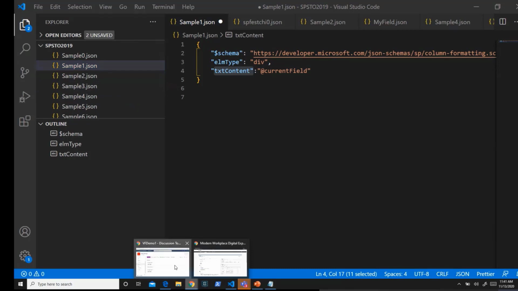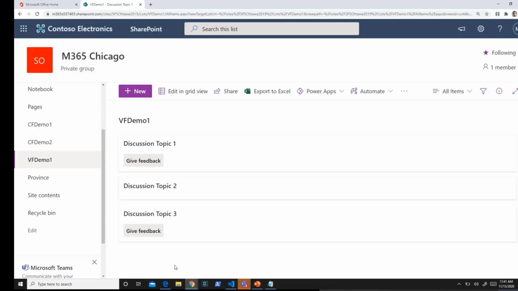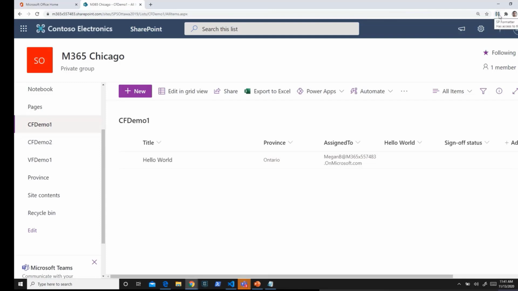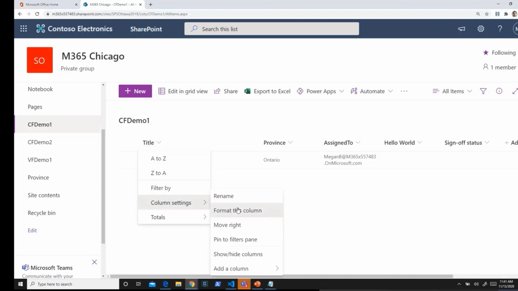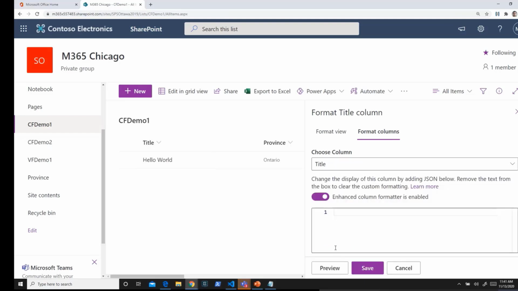The second tool, for when I'm in the browser and I want to make some quick and dirty changes at the field level, is a Chrome extension. If you use Chrome, there's an extension called SP Formatter. You could just enable that, and when you go to the column formatting and advanced mode, you can do schema, and then you can just start typing. So I'll just give you an example here.